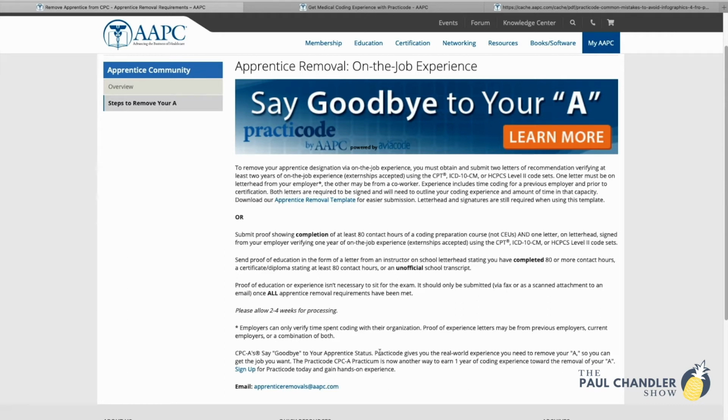Now then, they also do have, as far as 1 year of coding experience, say, for example, you don't have the work experience, you can do the 80 hours of contact education, but then AAPC does offer information at the bottom of the remove the A page on the Practicode. That is a program that AAPC has created and powered by Avia Code. So if you click on the sign up, then it'll take you to the Practicode page.